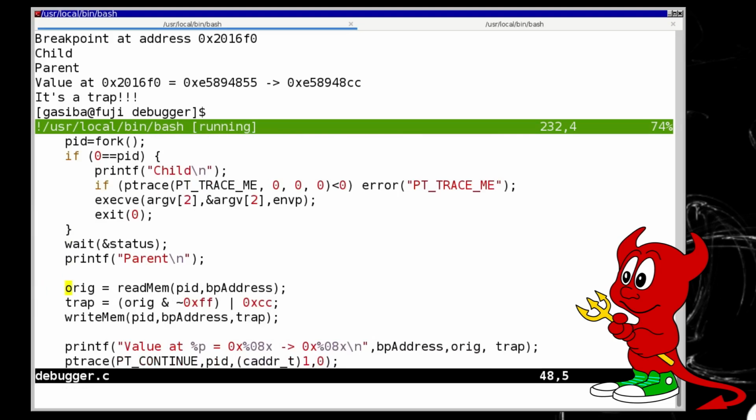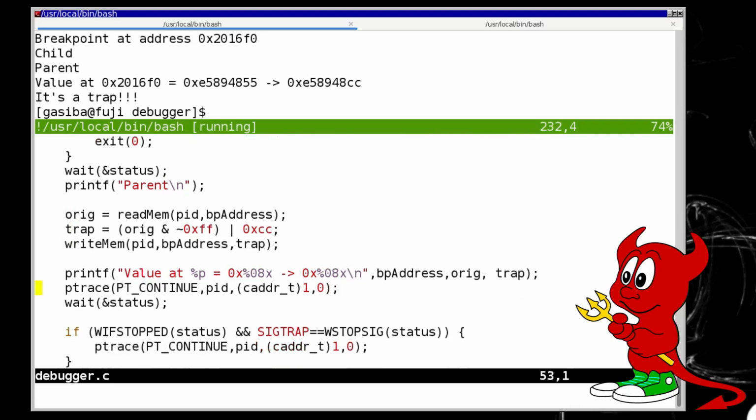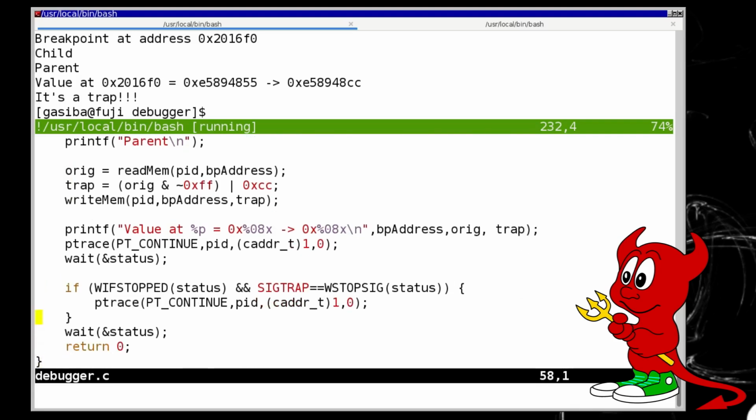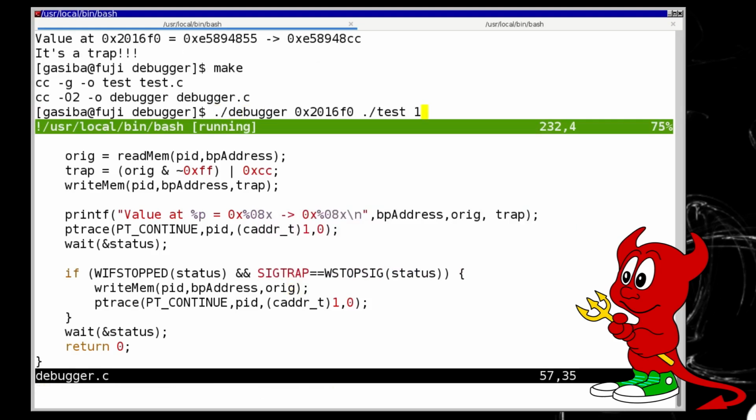And the way that we do this is we need to single step. So we're going to need to write some things here. Before we continue, we write not the trap, but we write the original. We write it back and then we continue. And now let's see.